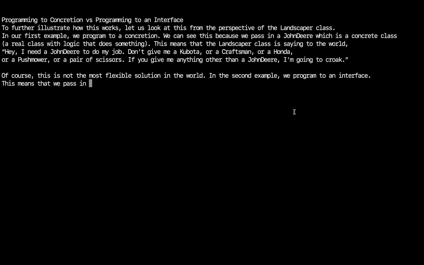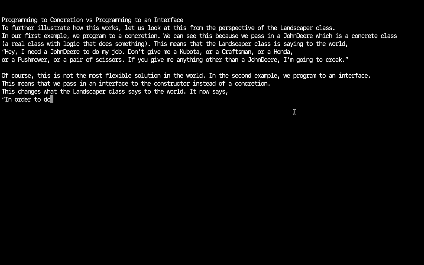In the second example, we program to an interface. This means that we pass in an interface to the constructor instead of a concretion. This changes what the landscaper class says to the world. It now says, in order to do my job, you must provide me something that can cut grass. If you provide me something that is able to cut grass, I will do my job. I don't care what you give me, just as long as it can cut grass.